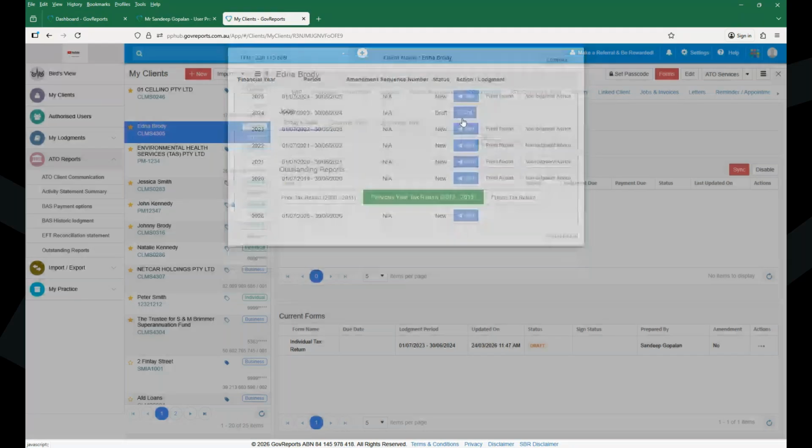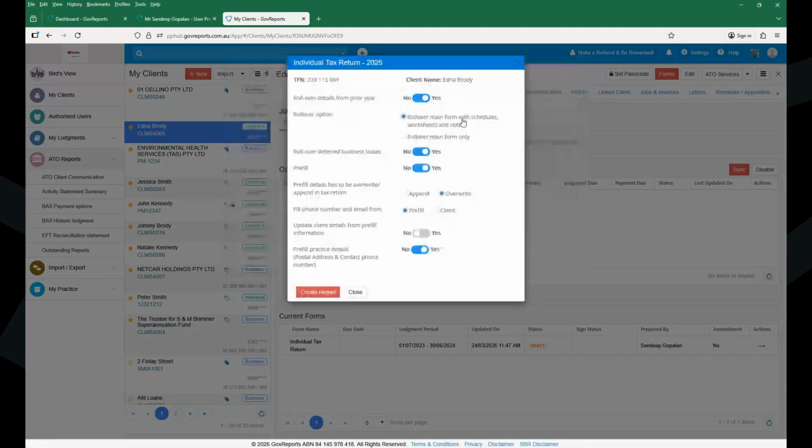So every tax return, when you start preparing, clicking on the start button will give you multiple options. That is called the rollover. The first one would be the rollover. Do you want to roll over from the previous financial year? That includes not only the main form, but any additional schedules and worksheets that you want to roll over from the previous financial year.